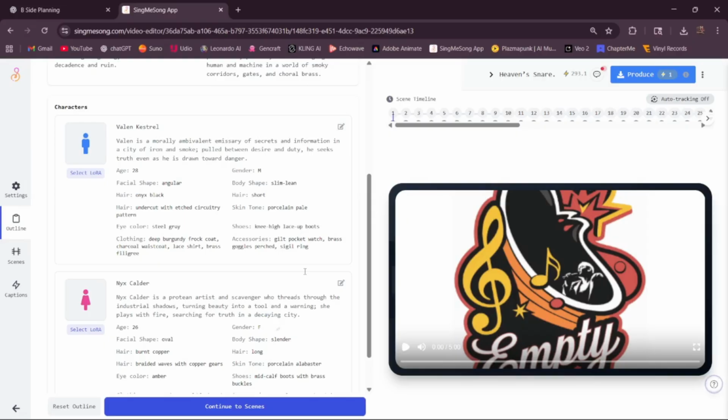Scenes were already generated here, but you can normally edit your characters, change their hairstyle, colors, a bunch of different things. You can change that around to whatever you like. And then you go ahead and generate the scenes.